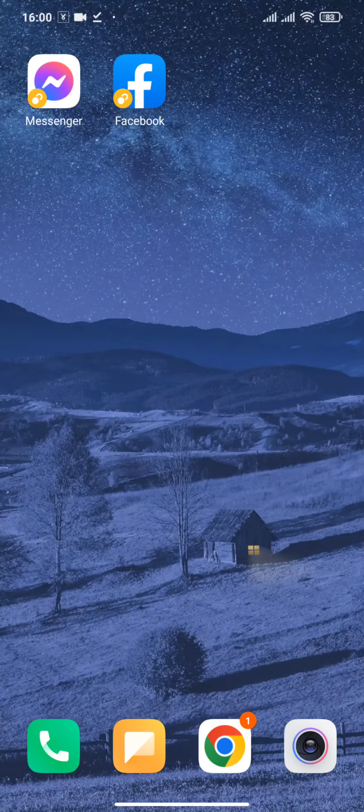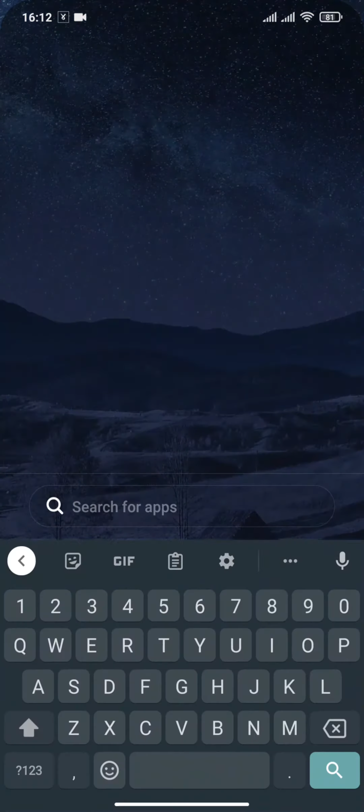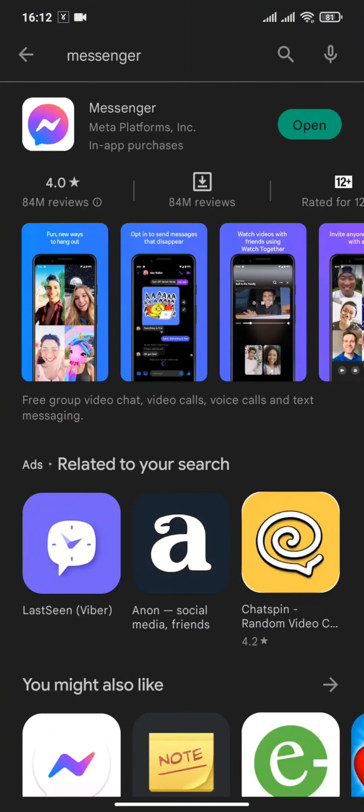There are a few things that you can do to fix this problem. The first thing you can do is make sure that your Messenger is up to date. Go to Play Store and check if your Messenger has any new updates. If it has, then make sure to update it, because updating apps fixes any kinds of bugs. So make sure that it is updated.